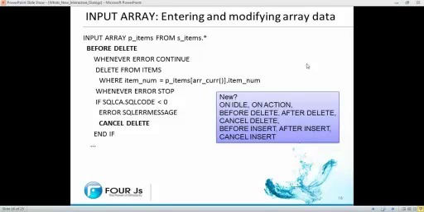Okay, so we're moving on to input array. And input array, we talked about earlier, allows your users to go in and edit. They can delete existing rows, edit existing rows, insert new rows, move around inside of a list of records in the array. And for input array, we have onIdle and onAction that we've seen a few times before. But we've also got some additional control blocks. We've got before delete, after delete, cancel delete. If we're not happy with what's going on, we can cancel out of the delete. We've got before and after insert and a cancel insert as well.